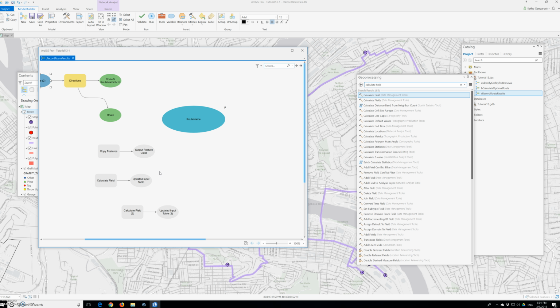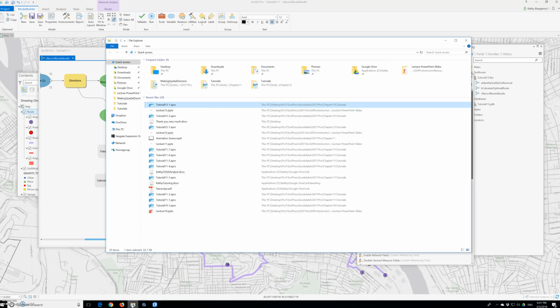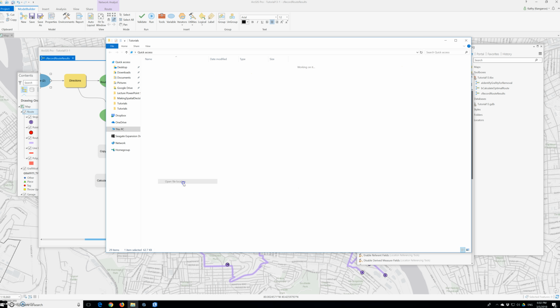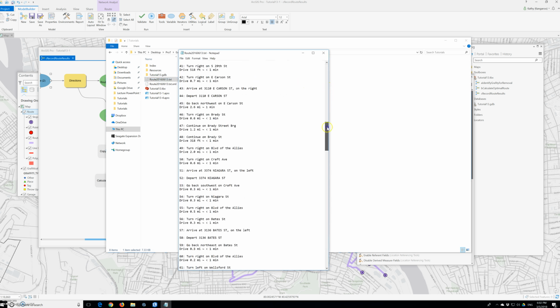And right click and run the direction process. Okay, and we will open it to see the text file when it's done. Alright, it's done. Then I'm gonna go back here and open the folder, open file location. So that's the text file, and it gave us the route. Very nice.